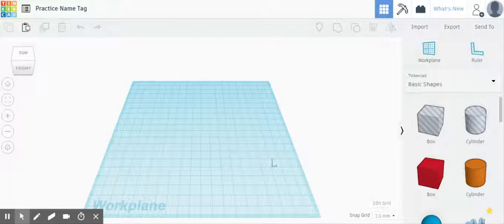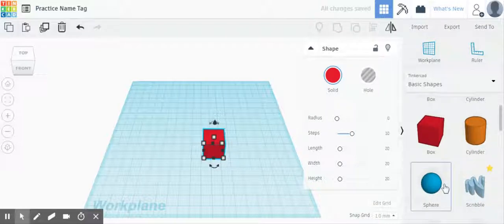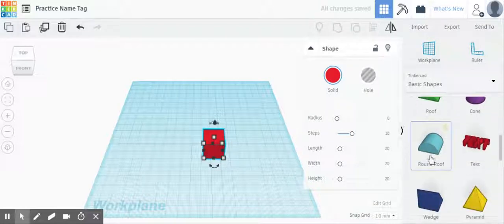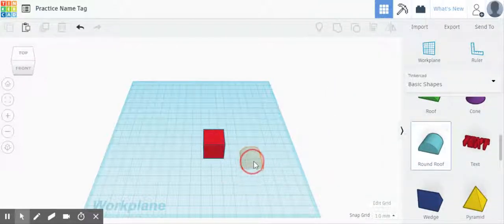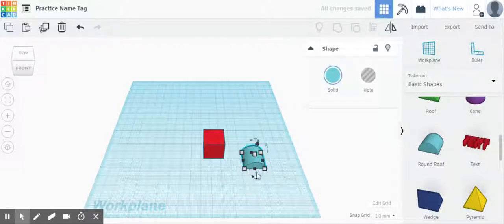And then according to the design criteria, you need to have a shape that has two rounded edges. So you're going to bring over the box and then scroll down and find the rounded roof, drag one over. You'll notice that it's laying with the flat side down, but you need the flat side to be attached to the side of the box, so you need to rotate this. So you're going to click on the arrows at the top here and rotate it.